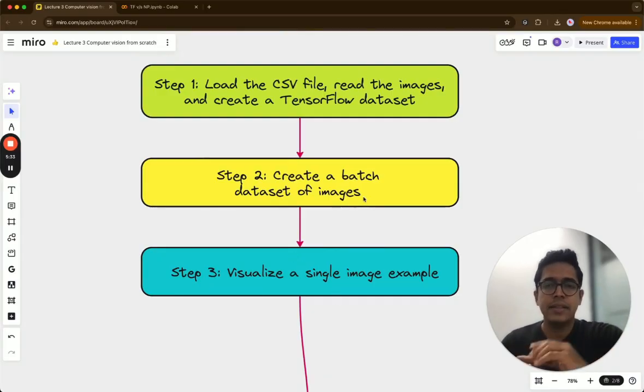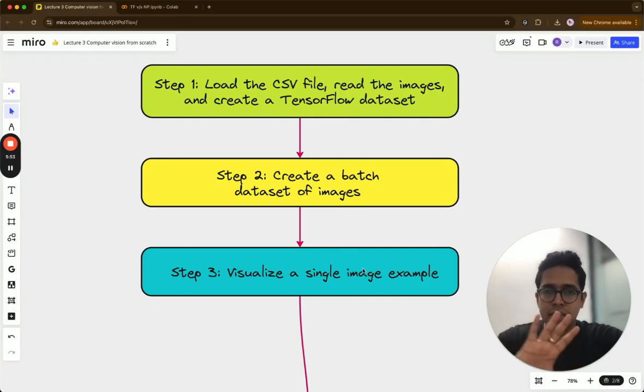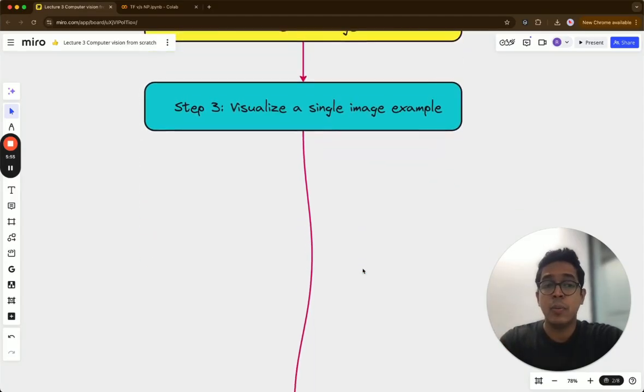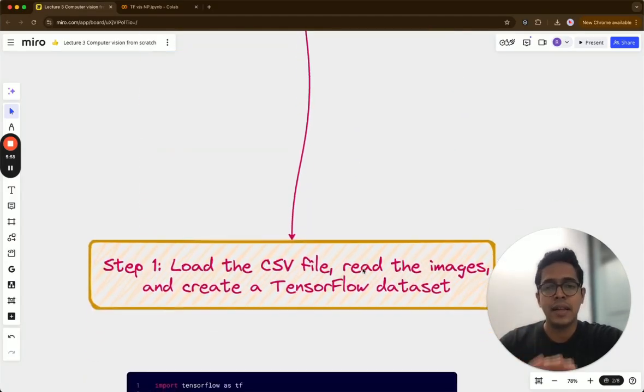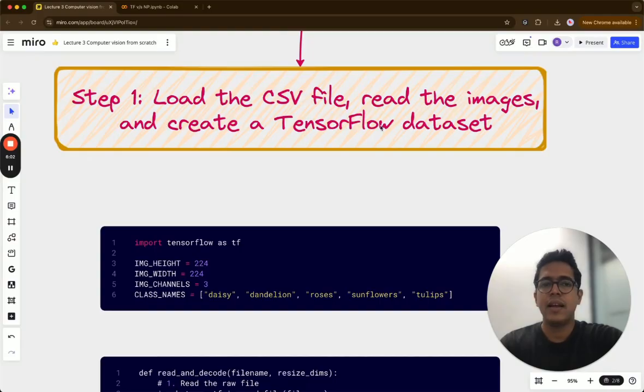So here in this step, we are not yet training the neural network because we have not defined the neural network at all in the first place. We are simply just reading the data. We are creating a code which will allow us to create batches of images. Then from a particular batch, we will just visualize some individual images just for the sanity check. So these are the only 3 things we are doing right now before we even start building the linear neural network. So the first step is loading the CSV file, reading the images, and creating the TensorFlow dataset, right?